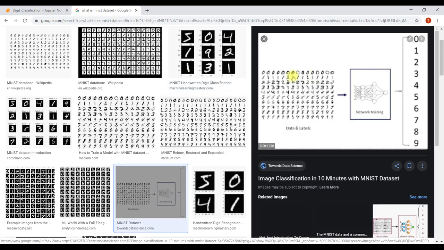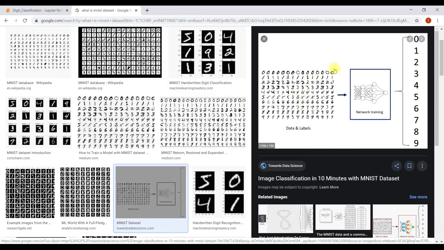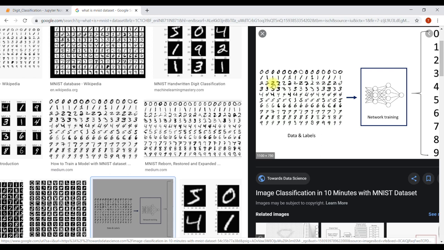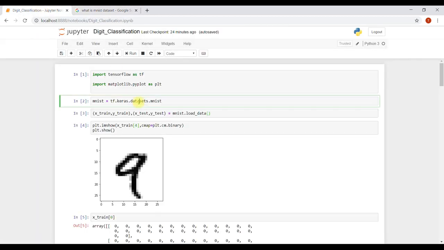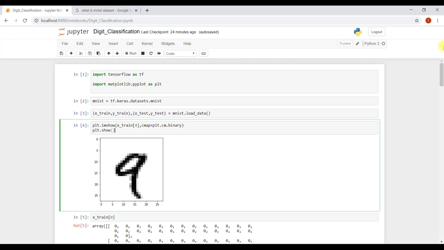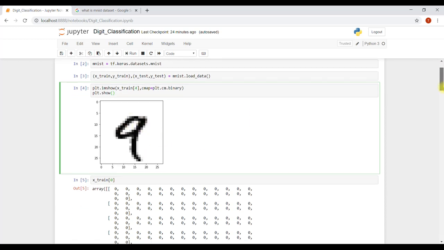We're just going to give this data to our neural network for training, and it's going to predict whether this one is 2 or 3 or 4 or 5, whatever it is. Simple. So first we're going to load the data, then we're going to split it into training and testing, and I'm going to explain what that is. In the training data, in the fourth position we have this image, and it will predict whether it is 1, 2, 3, 4, 5, 6, 7, 8, 9.